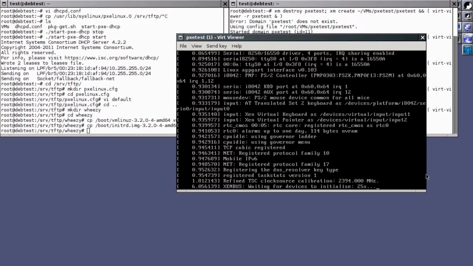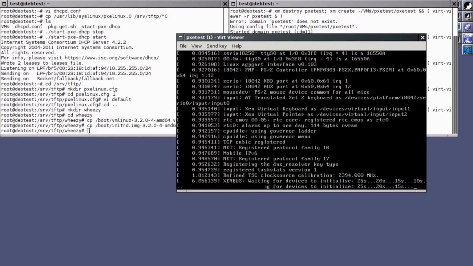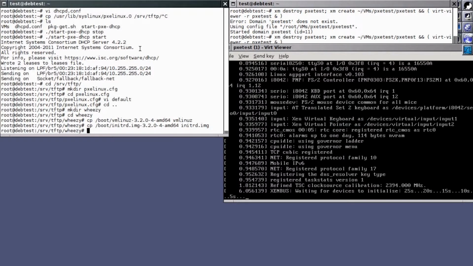And now it takes a moment because it realizes it's running in a Xen domain. So what should happen next? We should get an error message that it can't find a proper root file system. And we have to set that up. We'll leave this booting and take care of the root file system.